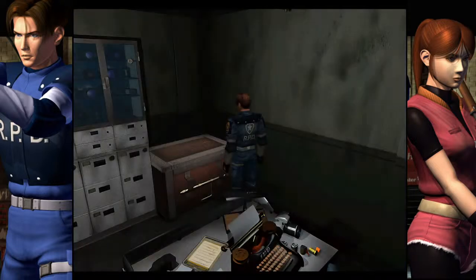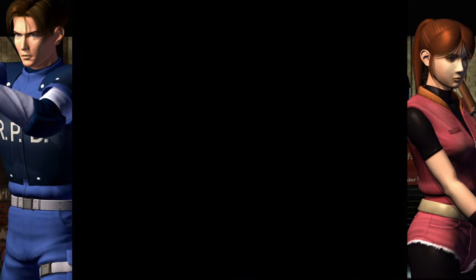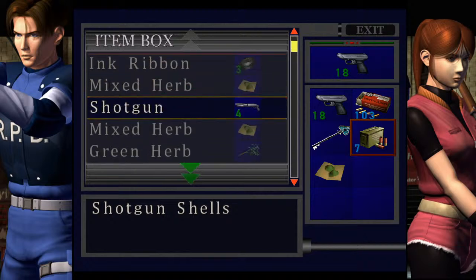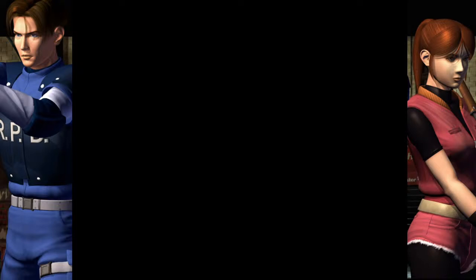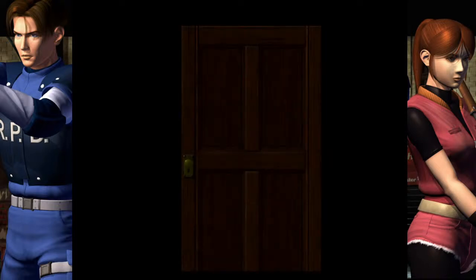Nothing record breaking. I am, however, going to drop the shotgun out. I'm going to pick up the shotgun just in case. And where we're going will be the last use of the spade key, so that'll free up some more inventory.